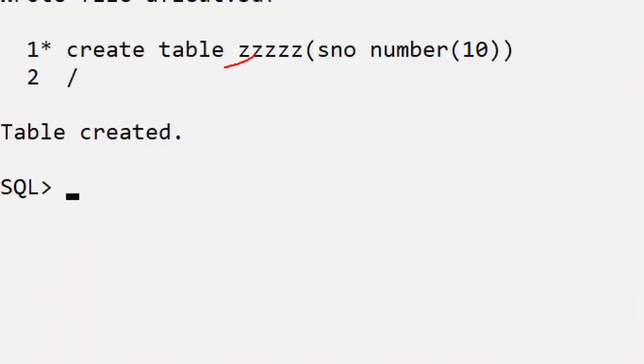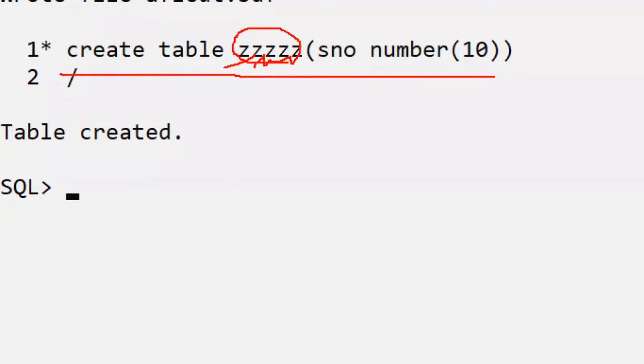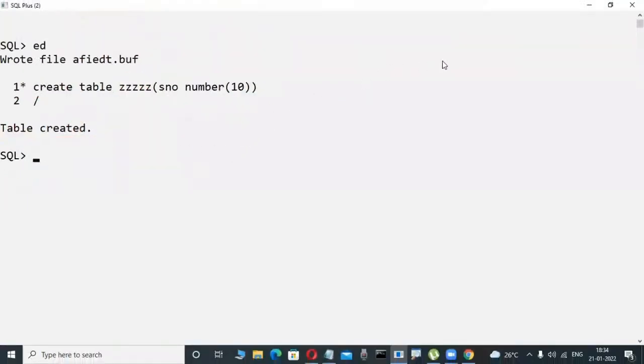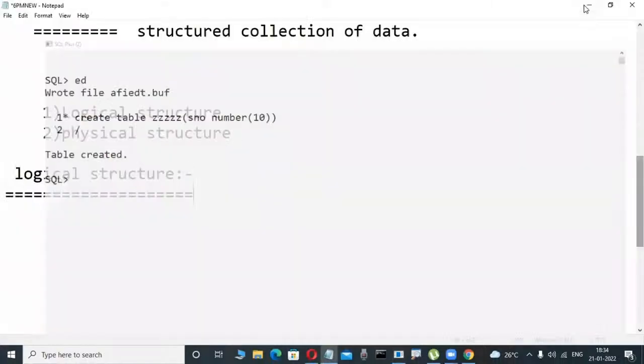Slowly observe here. Z is the name I am giving. Okay, fine. The table I'm creating is only in my Oracle database, or SQL Server database, or MySQL database. Table is created. Slowly observe it here. This table is created.